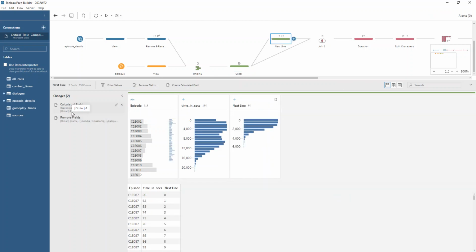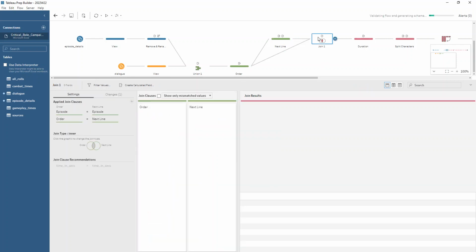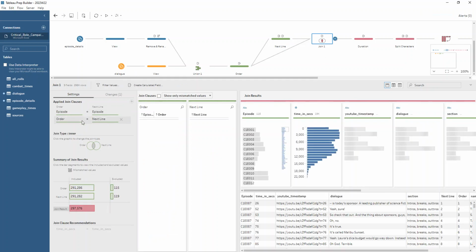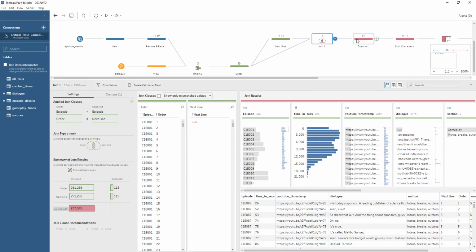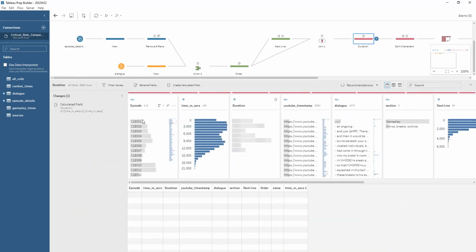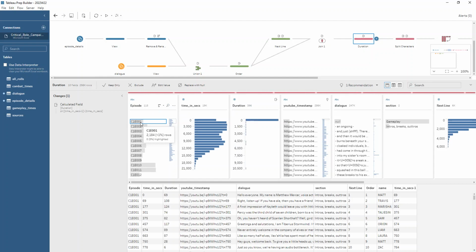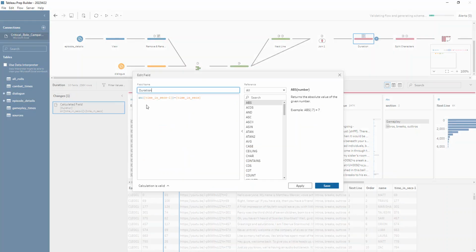So if I minus 1 there, I've just taken out a lot of the fields. We've just got the episode, the time in secs, and our next line field, so that when we do that join, we do our episode to our order equals next line. Now if I go to this duration step and click on episode 1, let's go find it. I have my order 1, my next line being 1, that time in secs minus 1 is 69. My initial one is 0, so if I do this value minus this value, I get to 69. So that's our calculation that we have here.